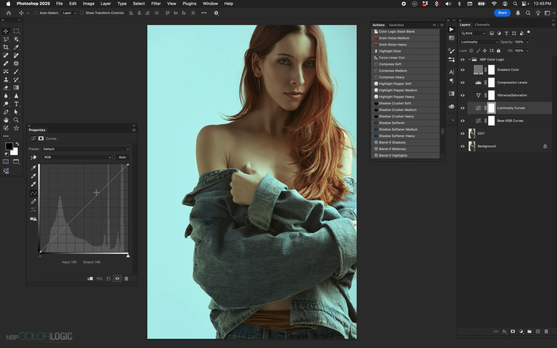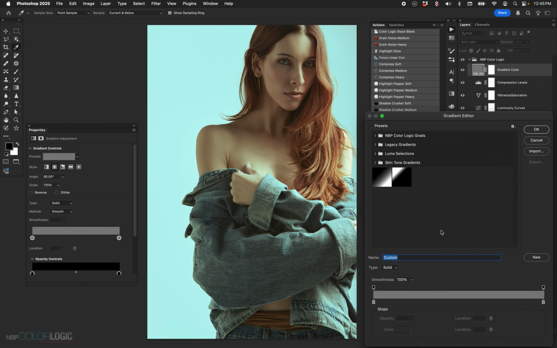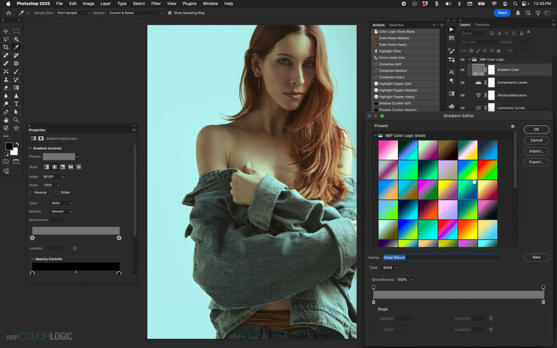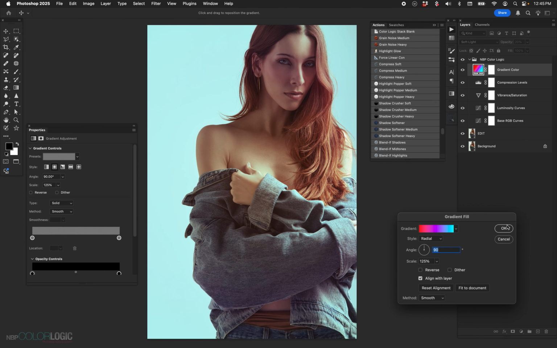So maybe on my luminosity curves, I'll add a little bit of brightness. There we go. Kind of cool. My gradients. Let's explore gradients, see what we can add to the vibe here. See what we get. That's sort of interesting. A little strong, but that's sort of interesting.